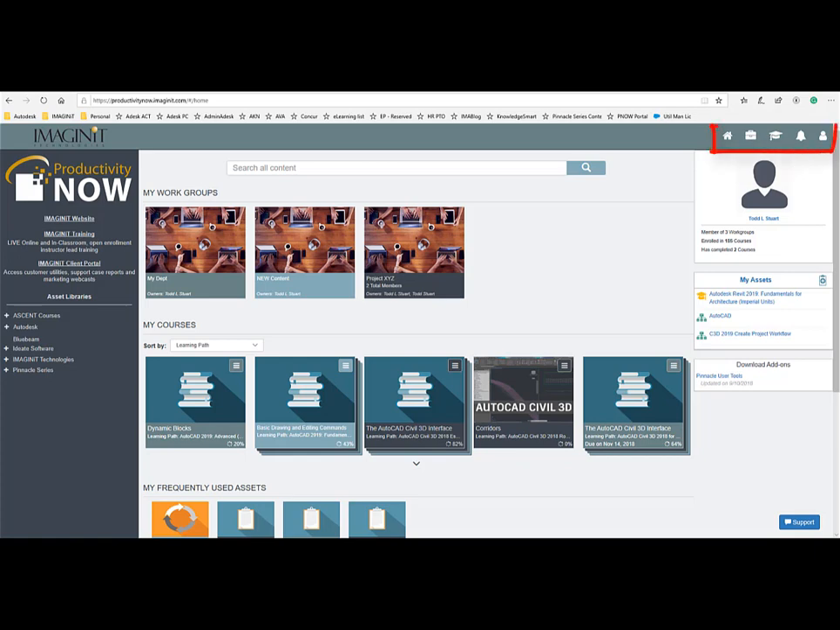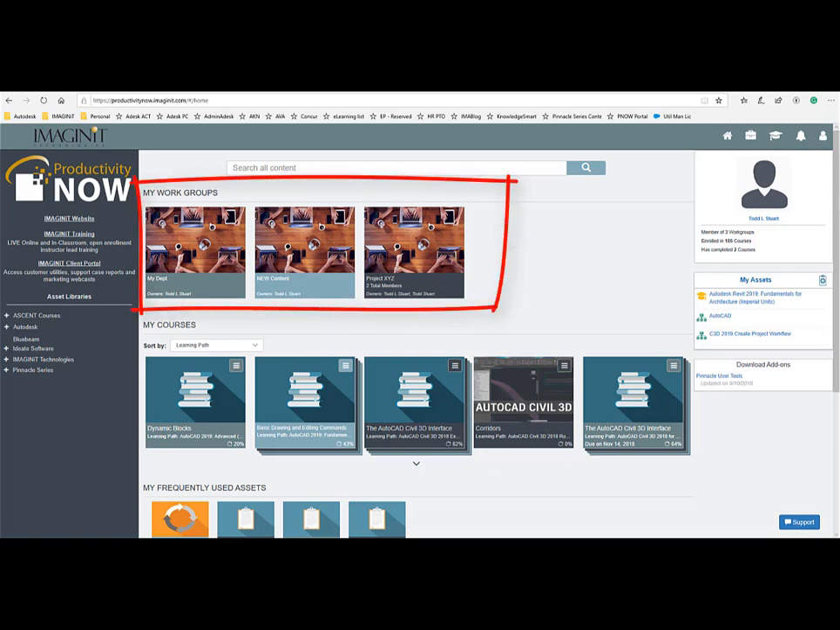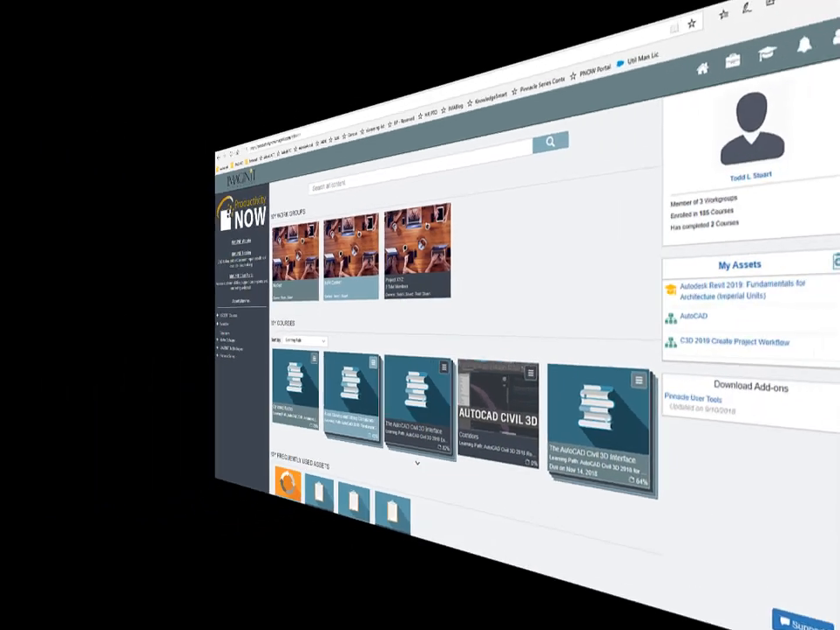In the upper right, there are icon buttons to jump you to the right place quickly. The home button will bring you back to this page from anywhere in the system. The briefcase button links to My Work Center to see all of my work groups. On the home screen, just click on the tiles under My Work Groups.